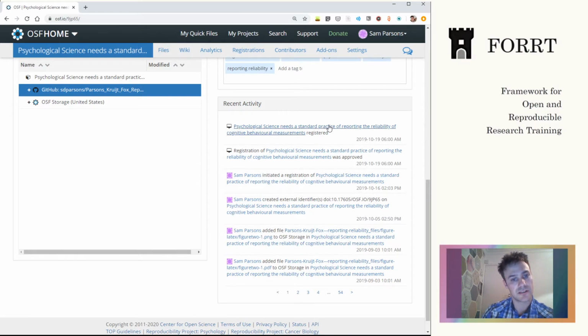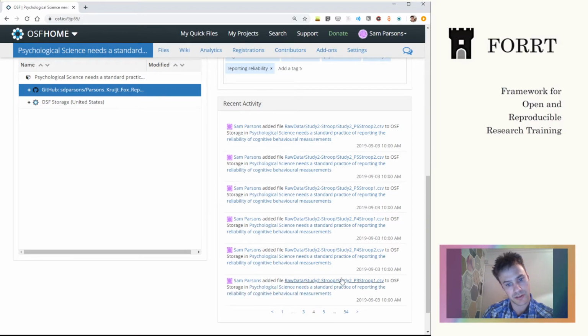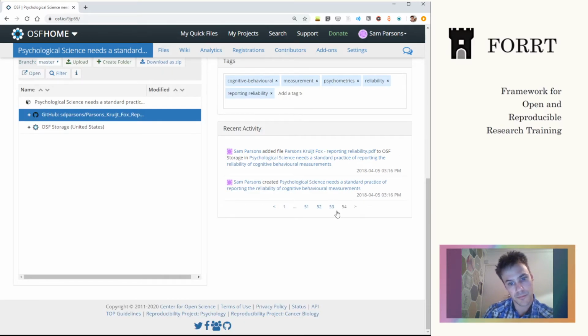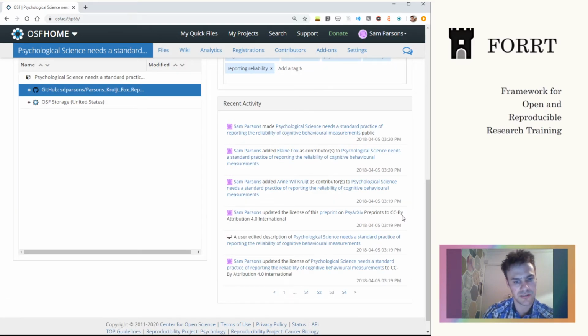OSF also tracks the activity that you use. So, for example, in this case, I've created a registration of the project just before I submitted it to the journal, which is useful going back many different iterations. You see that at one point I added all of the data. It stores a lot of information. Here we go. So it'll also track if you've edited descriptions and things like that.